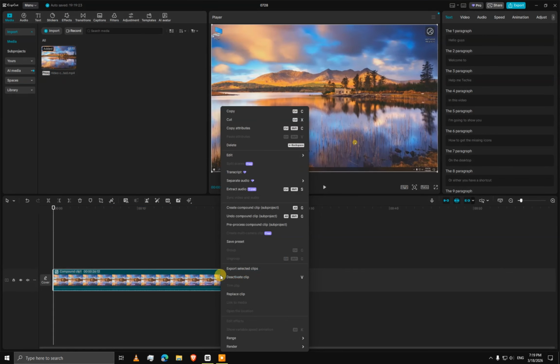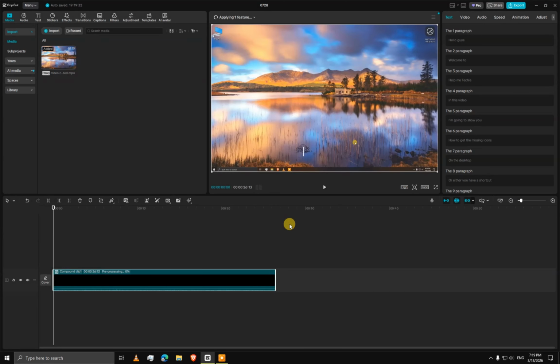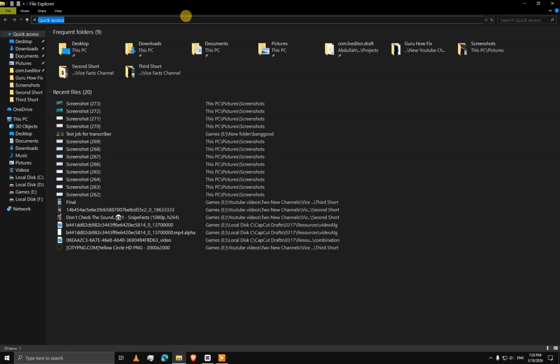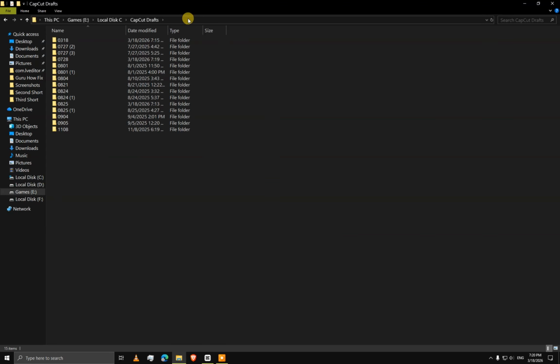After that, right-click on the compound clip and select Pre-Process Compound Clip. CapCut will now begin processing the clip. Just wait for it to complete. Once it's done, do not close CapCut. Instead, go to your project folder and locate the project you're currently working on. In most cases, it will be inside a folder called CapCut Drafts.